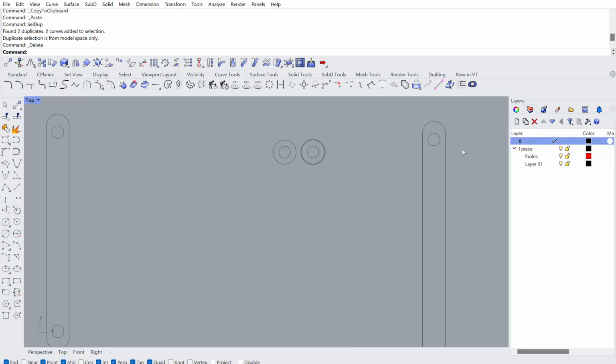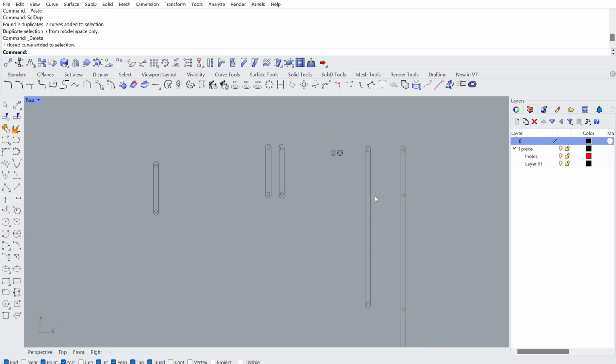Granted, it will not select things that are not actual duplicates. So if I have two lines on top of each other, but they're not the same, they don't have the same endpoints, they're just overlapping, Rhino will not necessarily catch that. I think there are some tools to catch that, but I am not as familiar with them. Sometimes, if you explode, SelDup, delete, and then rejoin, that will be a good way to deal with those.